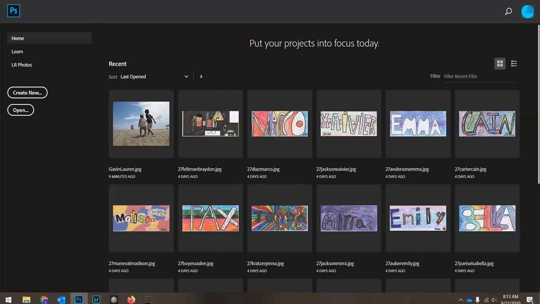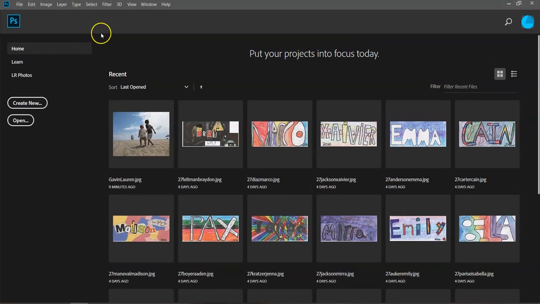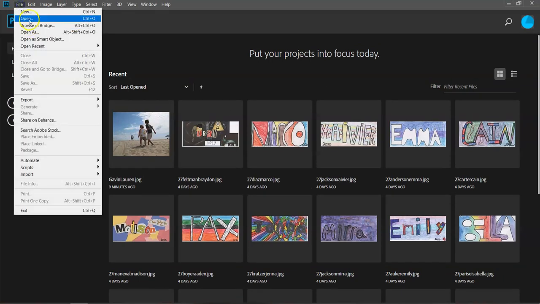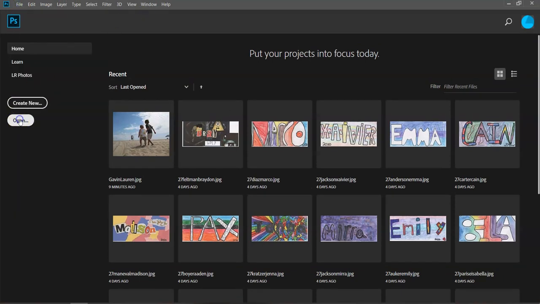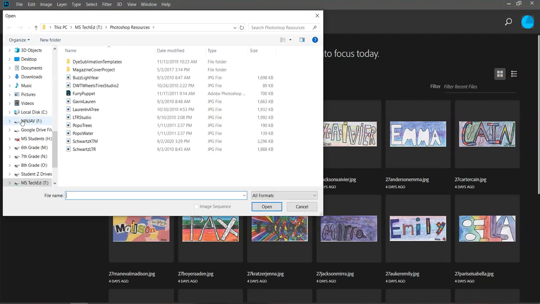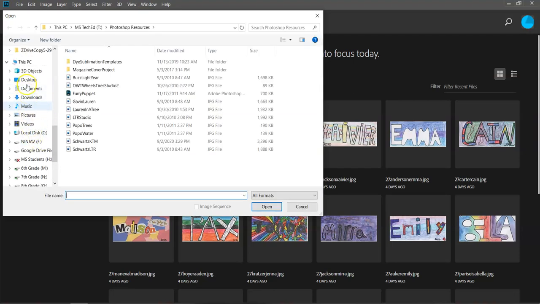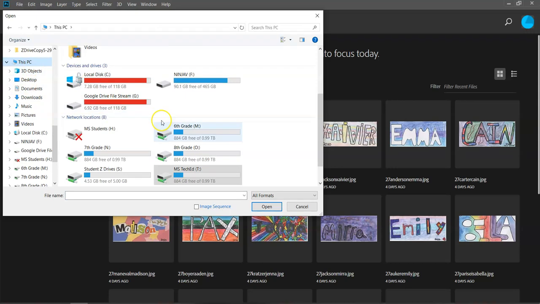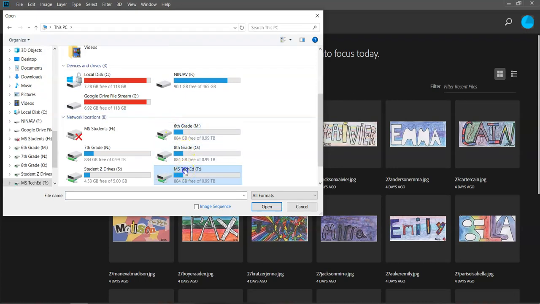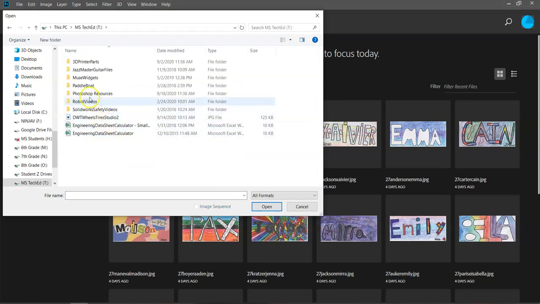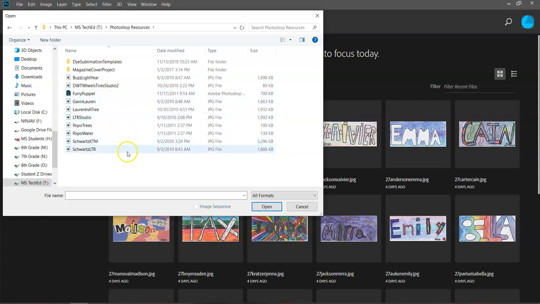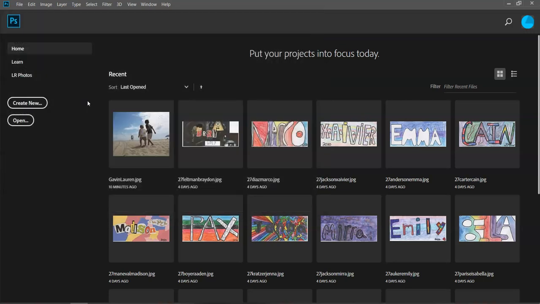What I'm gonna ask you guys to do is, let me stretch that up there a little bit, either go to File, Open, or you can click Open, which does the same thing. And I'm gonna have you browse out to this PC and to the T drive, okay? In the T drive, there is a Photoshop resources folder. You're gonna double click it there. And in there, you're gonna open this image called Gavin and Lauren.